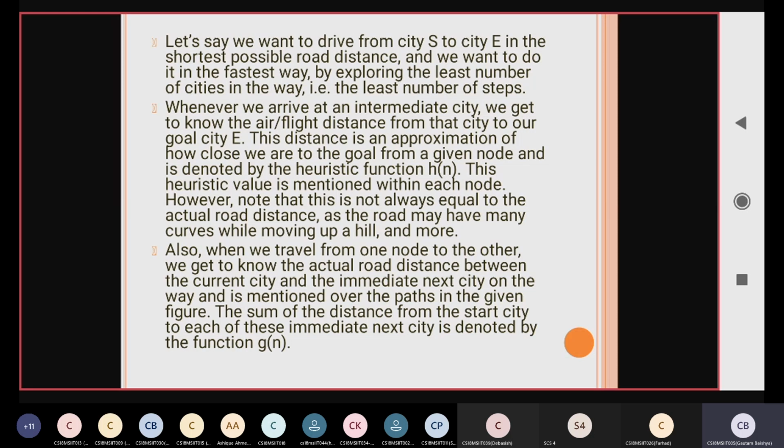Also, when we travel from one node to the other, we get to know the actual road distance between the current city and the immediate next city on the way, as mentioned over the paths in the given figure. The sum of the distance from the start city to each of these immediate next cities is denoted by the function g(n).